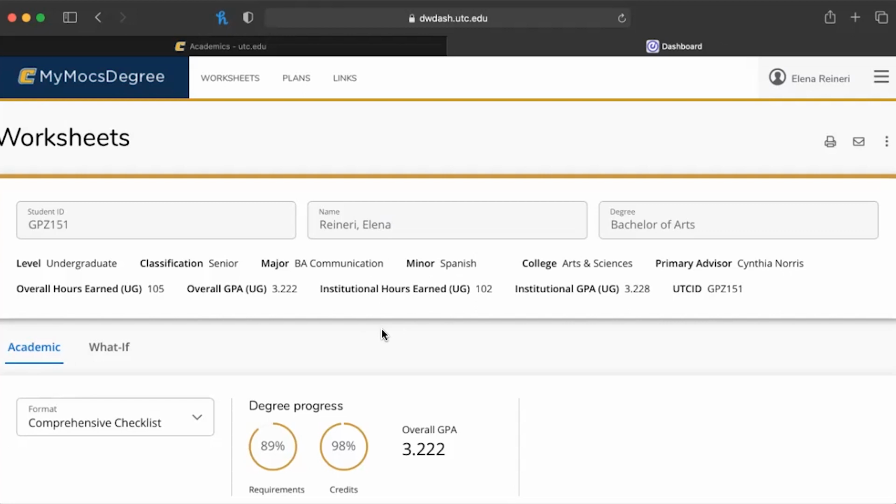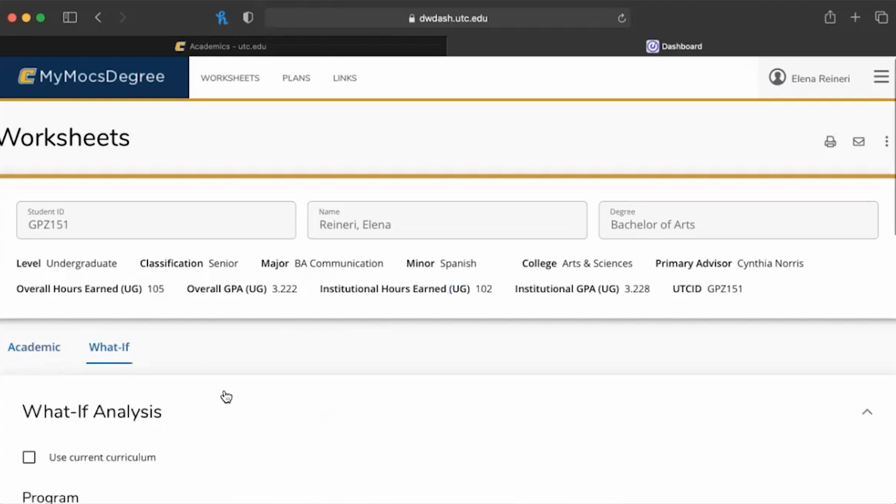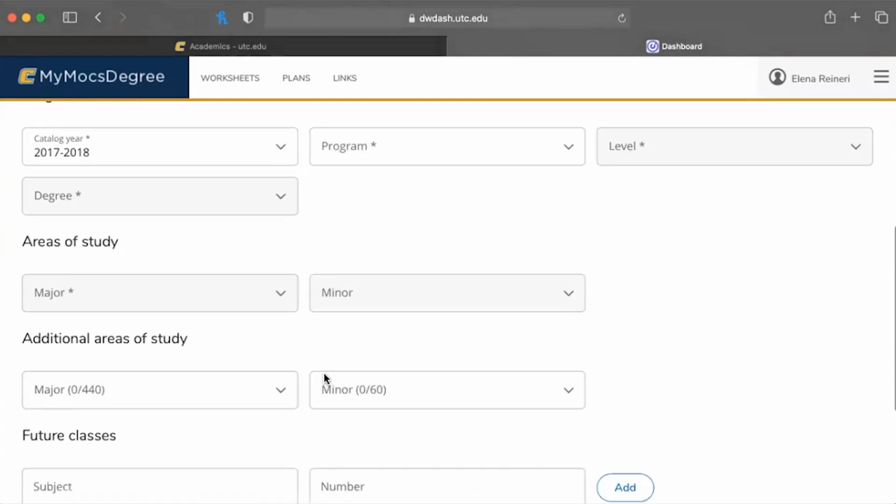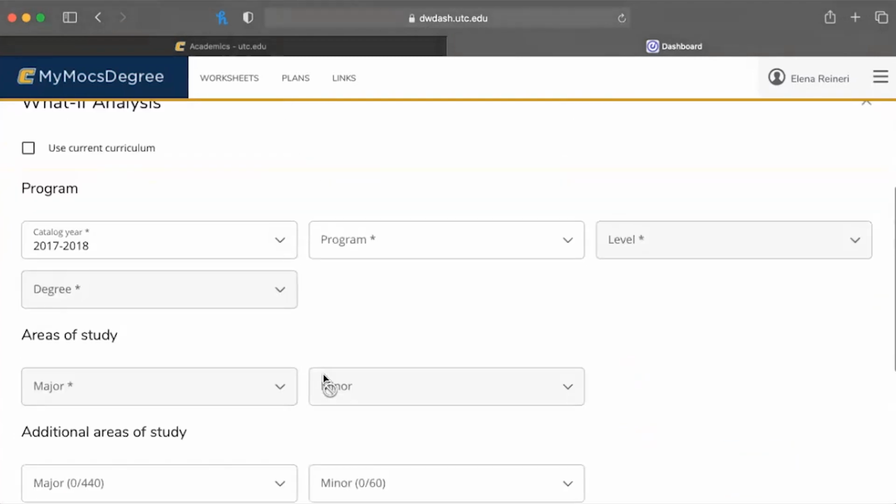This is a great tool to see your completion of courses and your progression toward your graduation. If you click on the What If link on the left-hand side, this is a great tool so that you can see what possible courses you may need to take if you're thinking about changing your major or adding a minor.